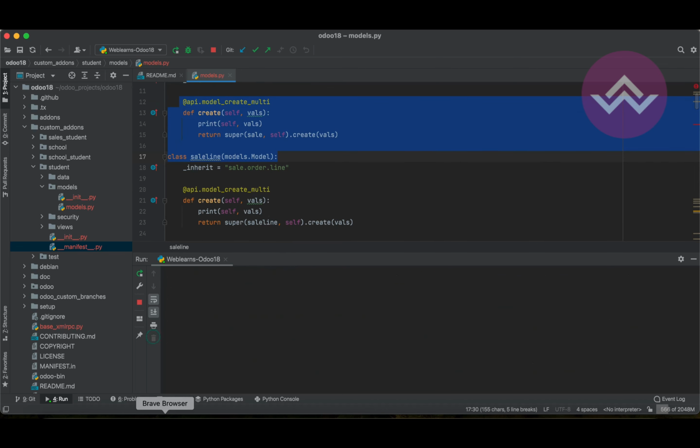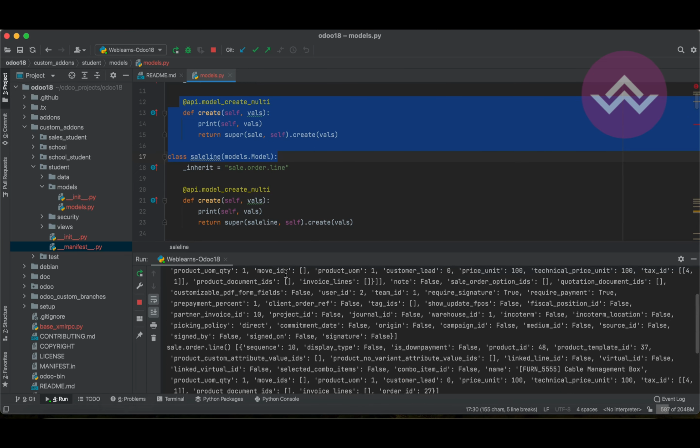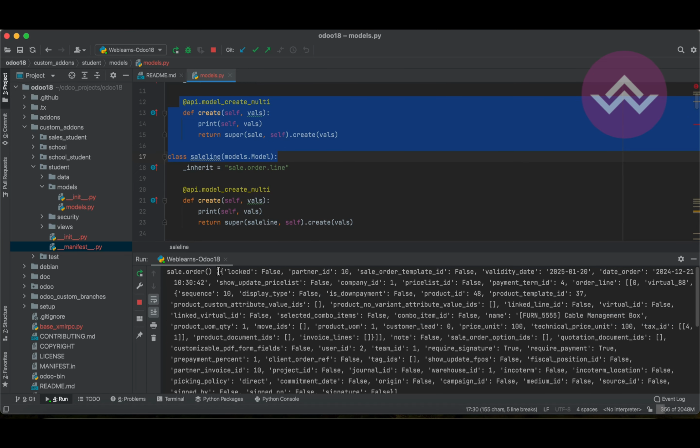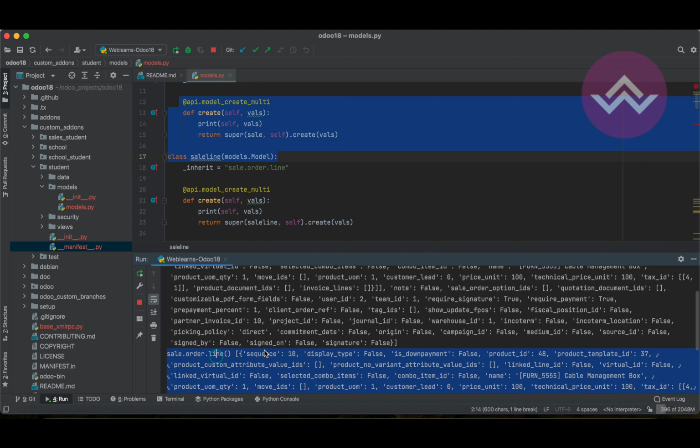Right now you can see here, once I click this button, that means it will directly call the create method. Now you can see here in the backend, this is specifically for the sales order, right? And this is specifically for the sale order line.